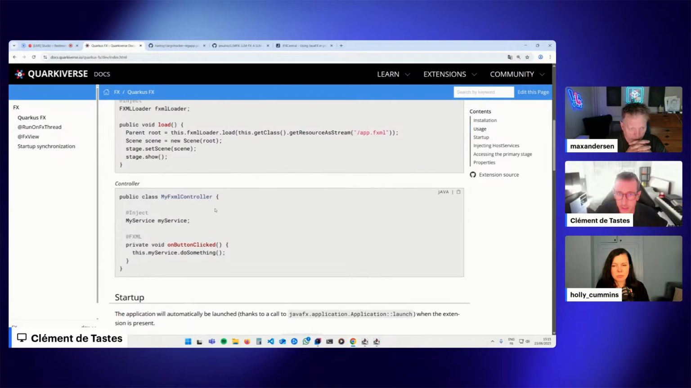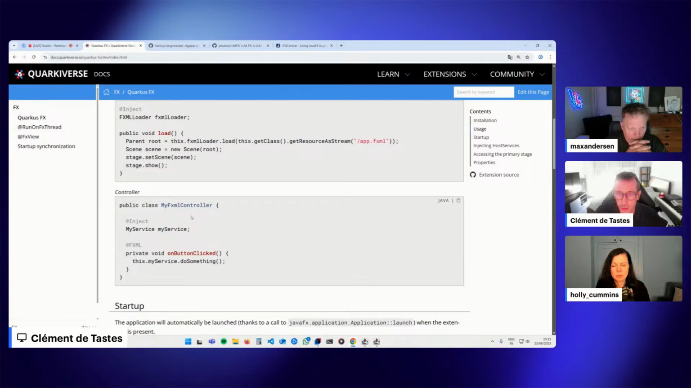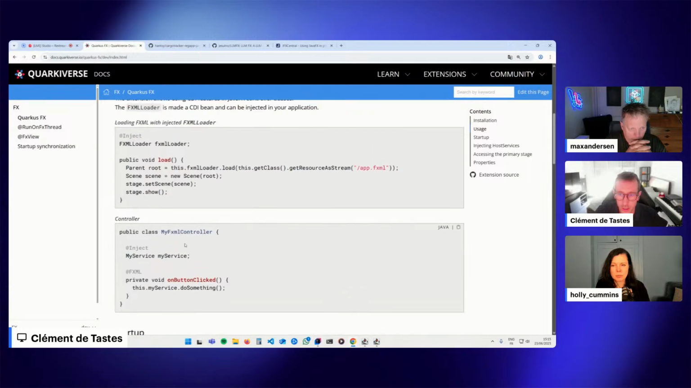And to do that, I needed to create an extension that makes controllers CDI beans. So that's basically one of the features of the extension. It does it for you, so you can just inject services into your controllers.